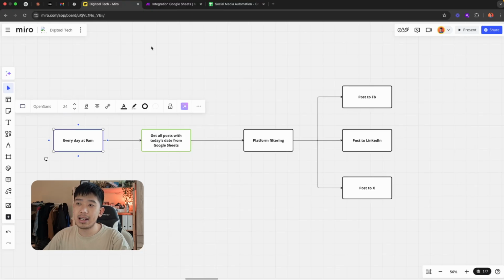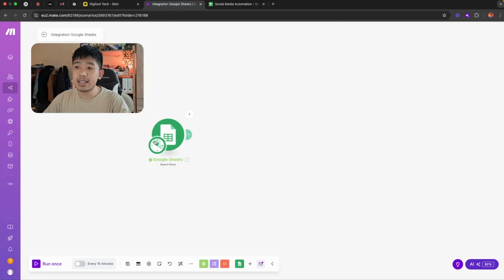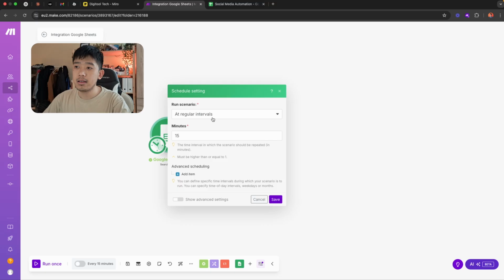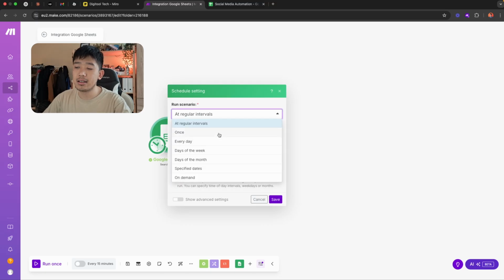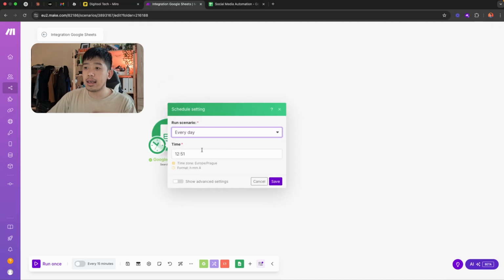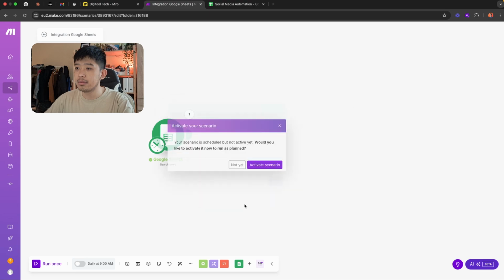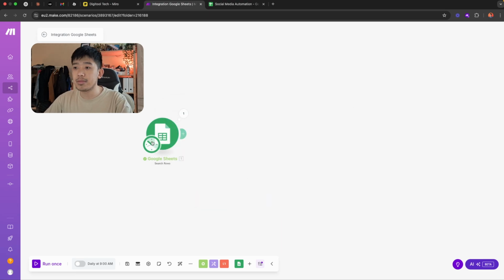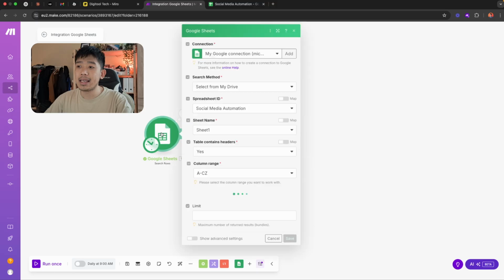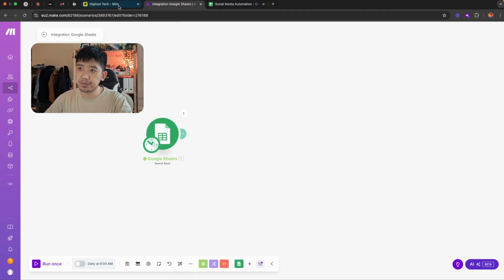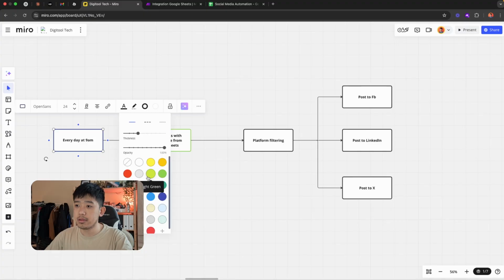And what about every day at 9 a.m.? Now, here you can see that in that first module, there's a clock. And if you click it, you can select this to run scenarios at either regular intervals, once every day, things like that. So in my case, I want every day. And my time is going to be 9 a.m. And that's it. So we have every day at 9 a.m. and we have the first step ready, which takes all the posts with today's date. So this is also done.